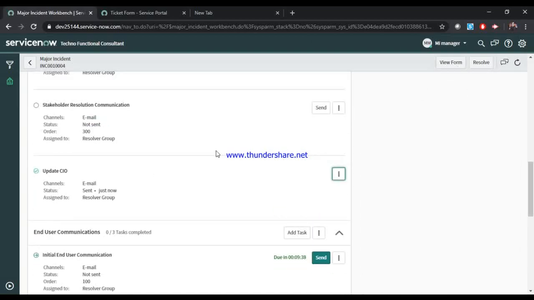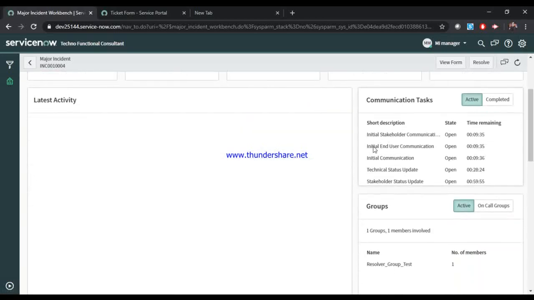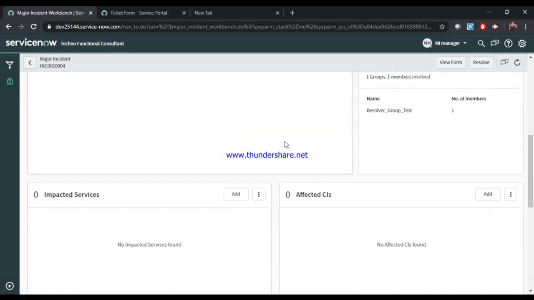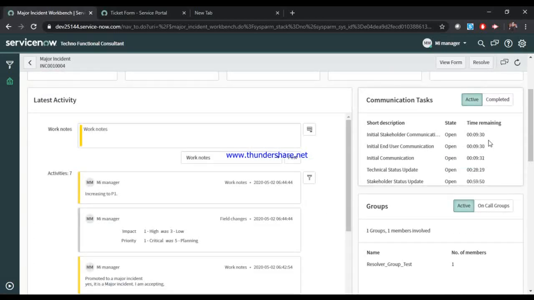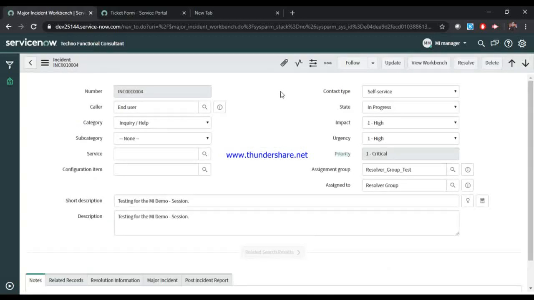So now if you go to the summary part. Okay, so this thing you can see, what open tasks are pending for you and what timelines are remaining for the same. Now I'll go back to my view form because I want to show you something important here.